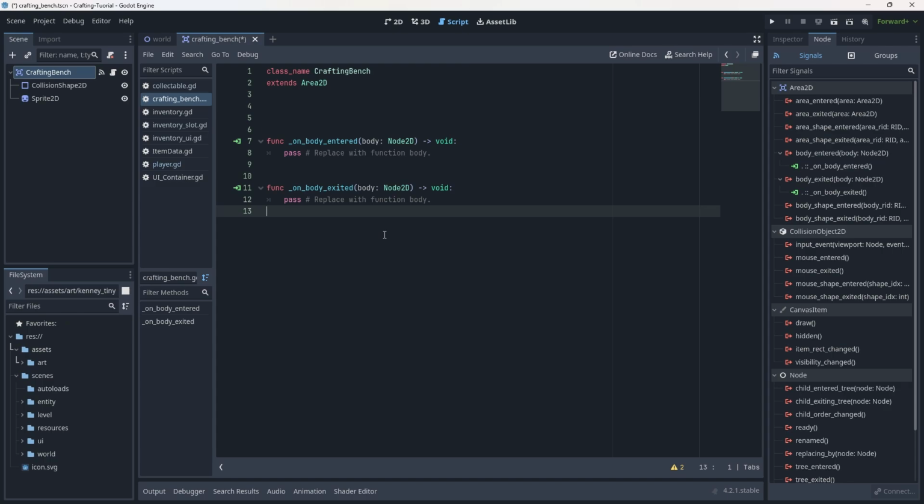So that's going to happen with any body entering. So any Node2D entering that zone, it will go, oh, a body has entered this, which means we're going to need to do a couple of checks to make sure that it is the player and not, say, an enemy. It'd be really awkward if an enemy walks over the crafting bench and we can now use the crafting bench from a mile away, right? We want to be able to use it only when we're next to it.